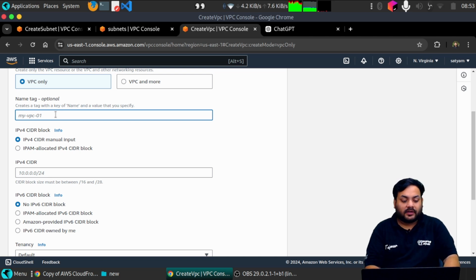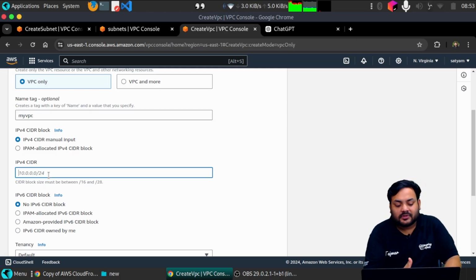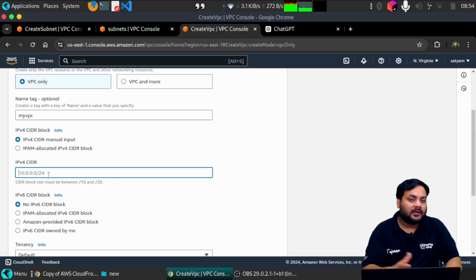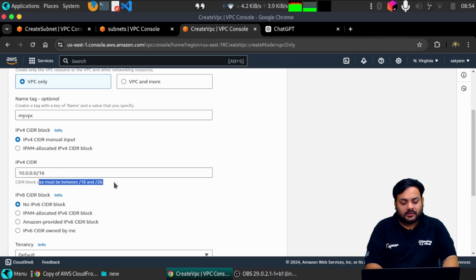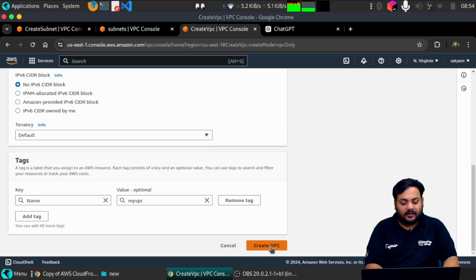In order to create the VPC, I'm just giving the name tag. It is, again, optional. So I'm just giving my VPC, and here I'm giving the CIDR. Earlier we were having the CIDR which was being used by the default one, so that's why we were facing the issue. So now let's use this CIDR 10.0.0.0 slash 16. The blocks should be from 16 to 28, you can choose between these. And then let's create the VPC.